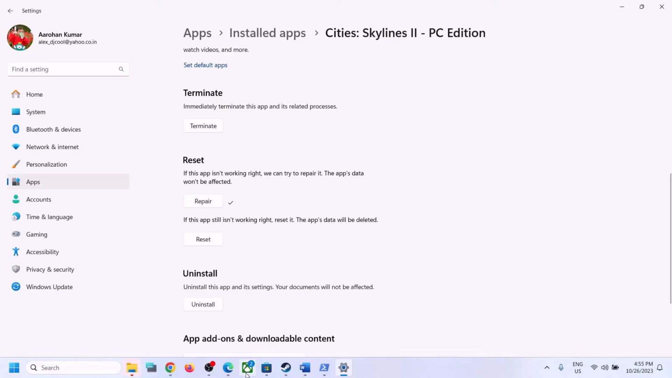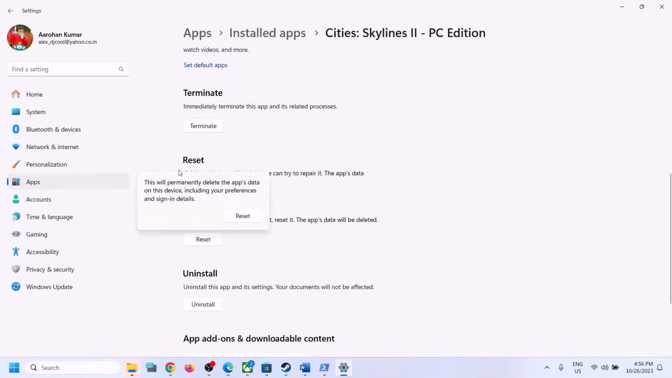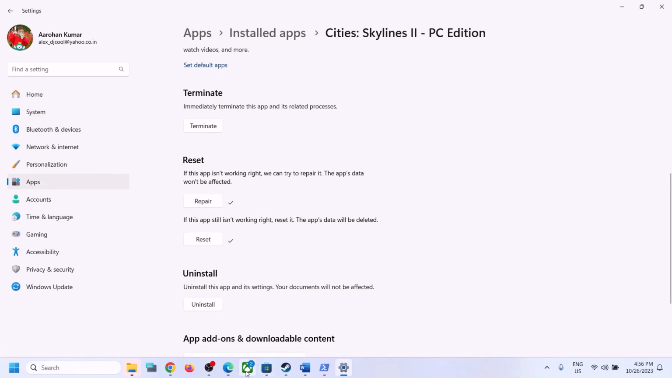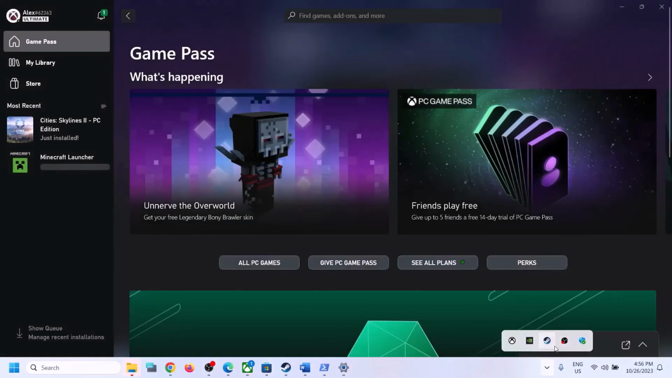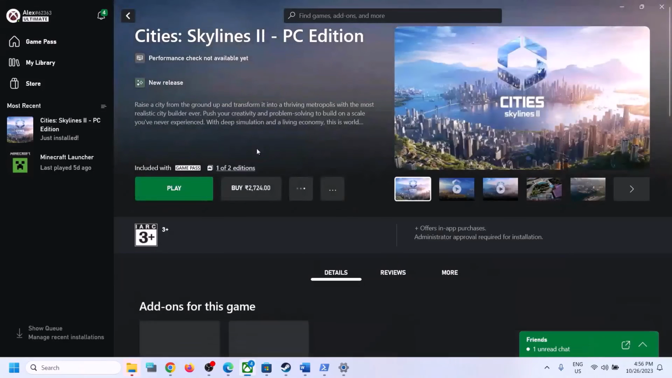Now after the repair, you can launch the game and then check. If that does not work, you can click on reset. Once you do a reset, over here, you might see the install option. So you have to restart the Xbox app. If you see the install option, you can quit the Xbox app, and then open the Xbox app once again, and then you will see the play option. So you don't have to reinstall the game. After the reset, simply restart the Xbox app, and then you will see the play button.